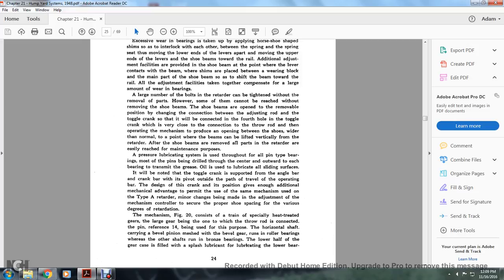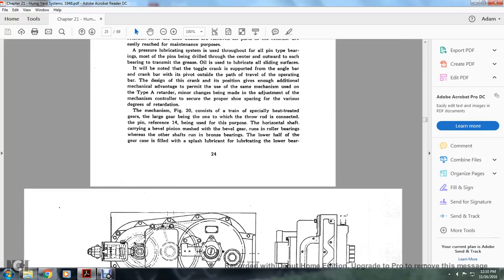It will be noted that the toggle crank is supported by the angle bar of the crank bar, which is pivoted outside of the path of travel. The design of the crank in this position gives additional mechanical advantage to permit the use of the same mechanism used on the Type A retarder. Changes are made in the adjustment of the mechanism controller to secure the proper shoe spacing with various degrees of retardation.